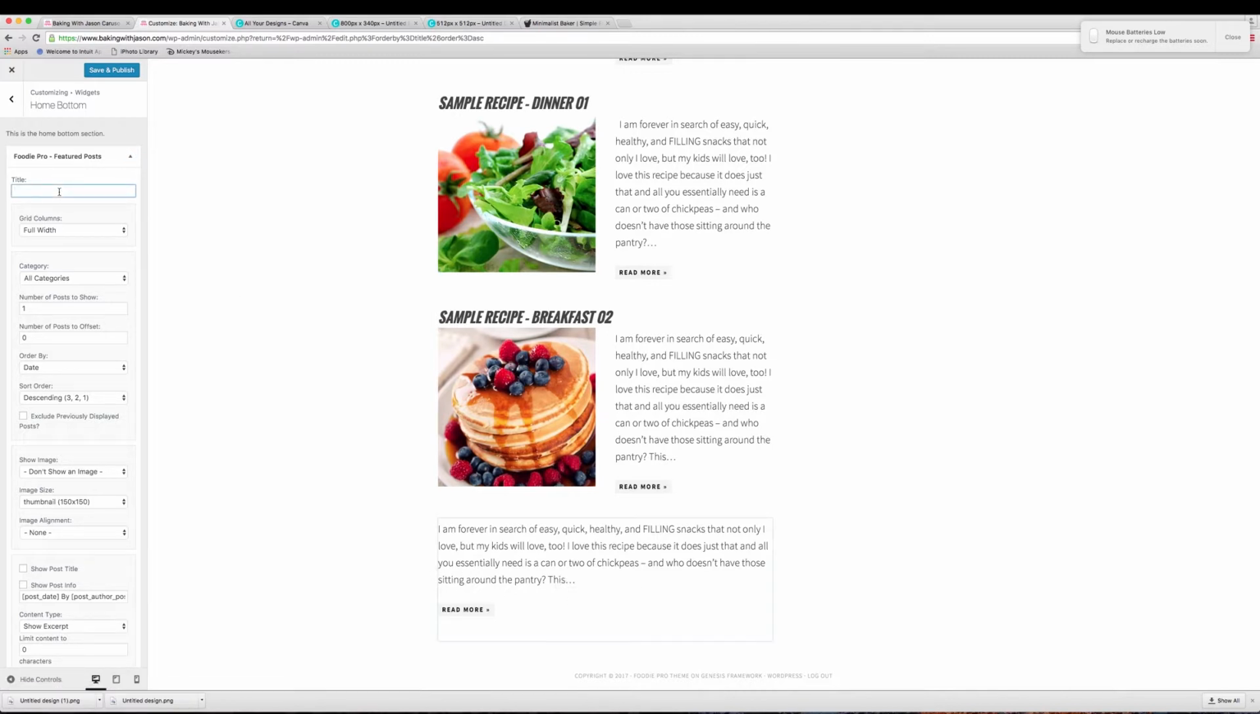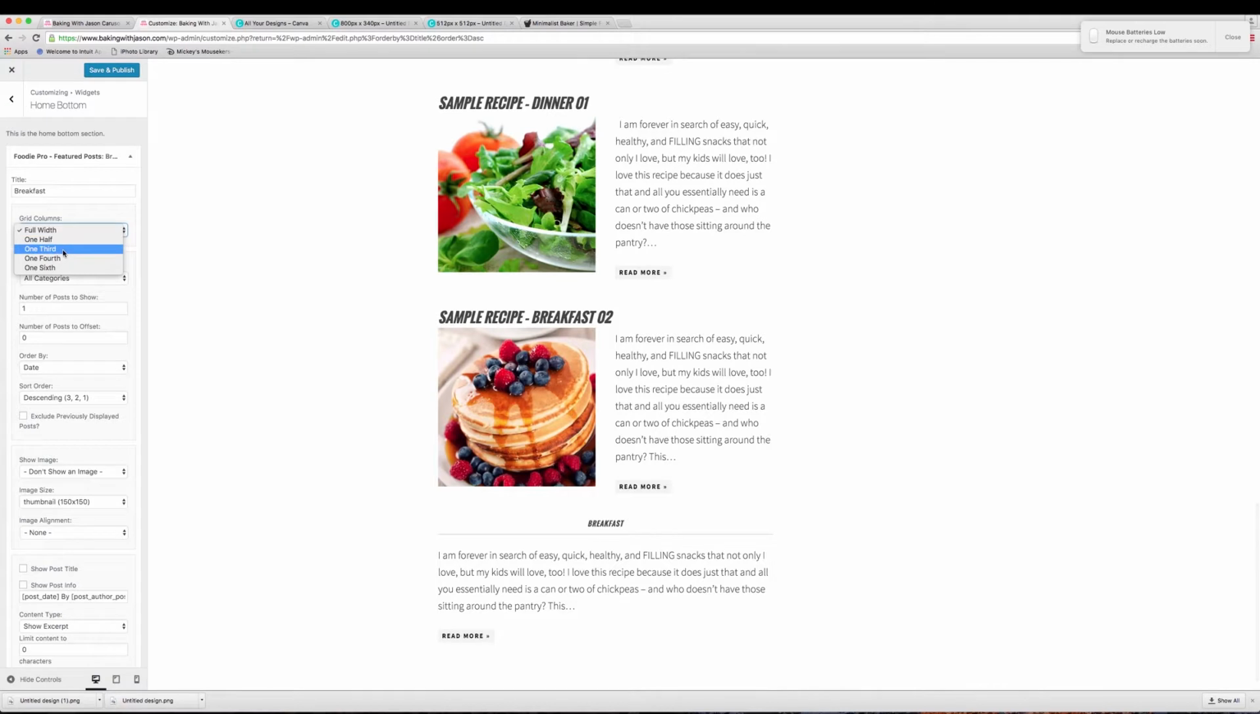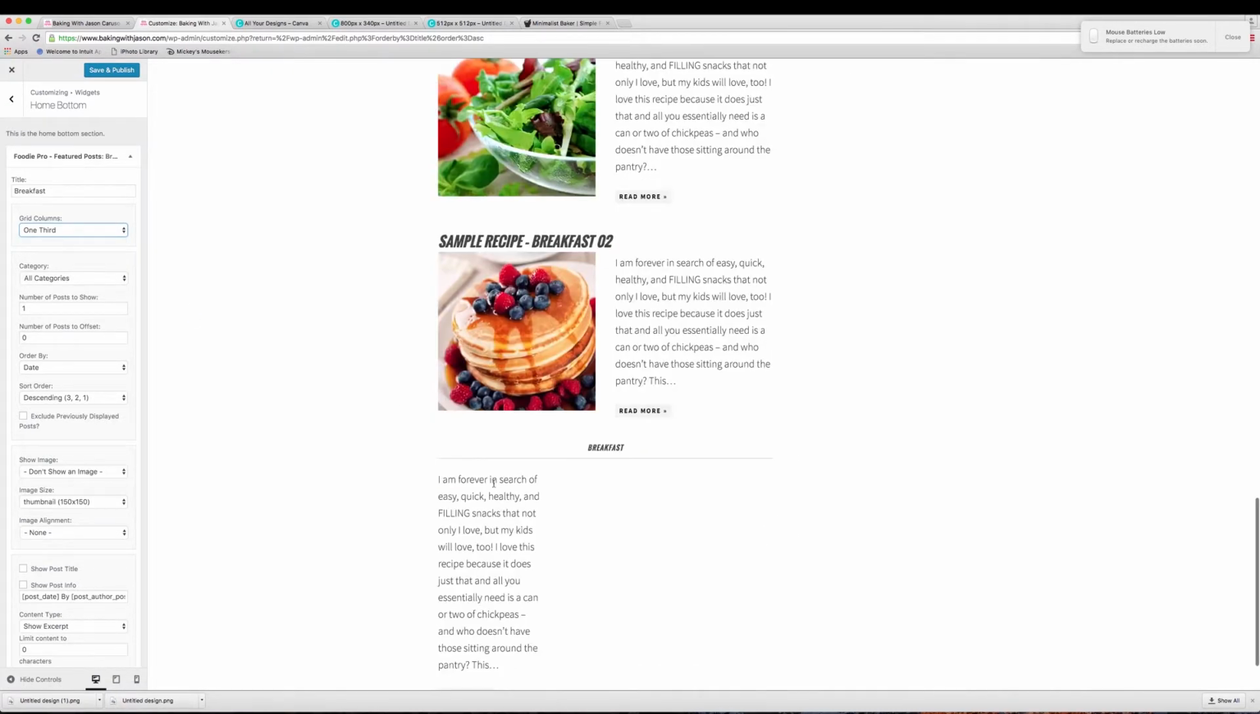So I'm going to set up this one. First category is going to be breakfast. I'm going to actually use a 1/3 column view. You'll see what happens. You can see that it begins to break it up into 3 columns. I'm going to choose my breakfast category.